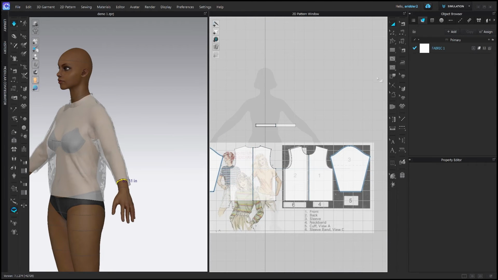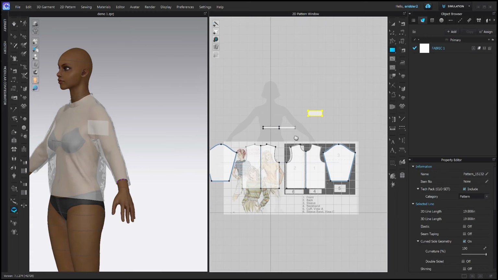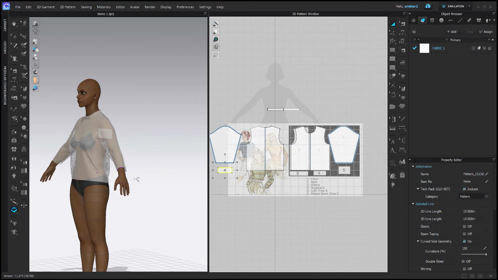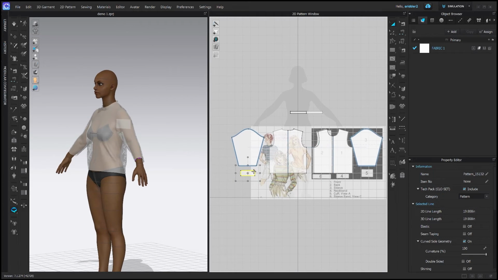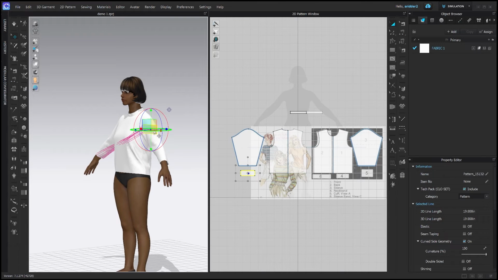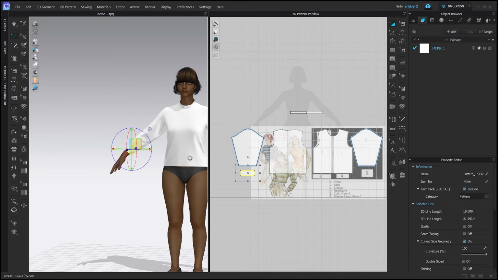And then that means we're just going to go back to this rectangle tool. Click anywhere in the 2D window. Width is 7. Height is 2.5. And click OK. And this one, we're not going to unfold it because we just want the symmetric pattern to be the one on the other sleeve. But all we have to do is go N to sew and click both of those seams and right click, superimpose side, and oh, there we go.